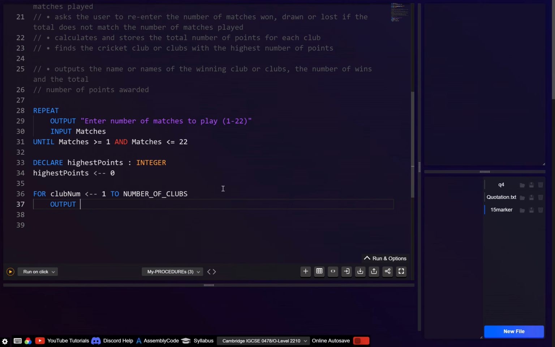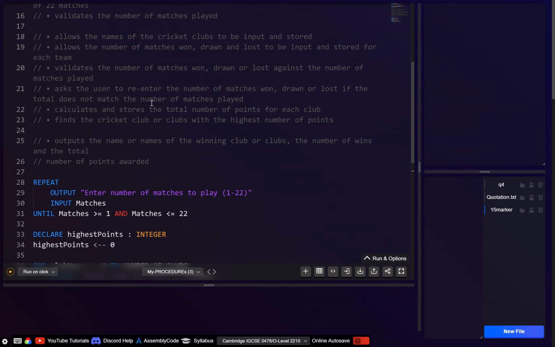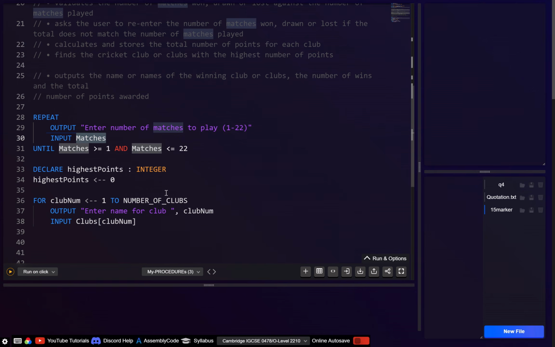So here, let's go: enter name for club, and then we'll go club num. Then we're just going to input that into clubs, and this will be club num. So this will say enter name for club 1, club 2, club 3. And then here is where we want to get the number of wins, draws, losses, and we want to validate that the number of matches is equal to the number of matches that they entered here.